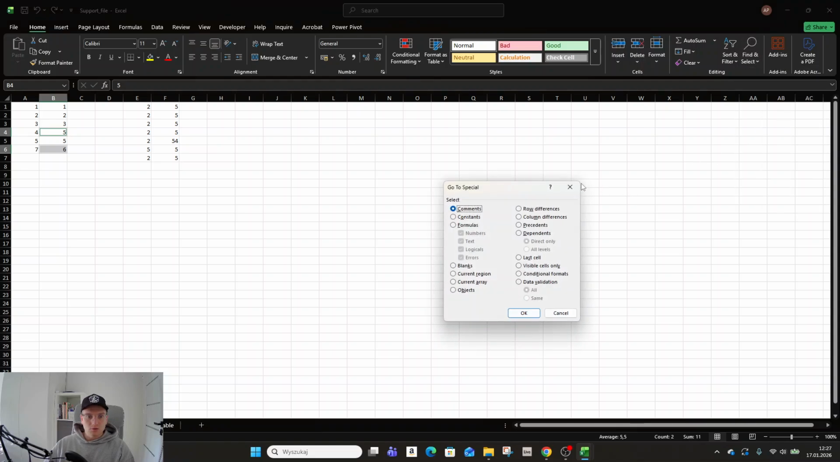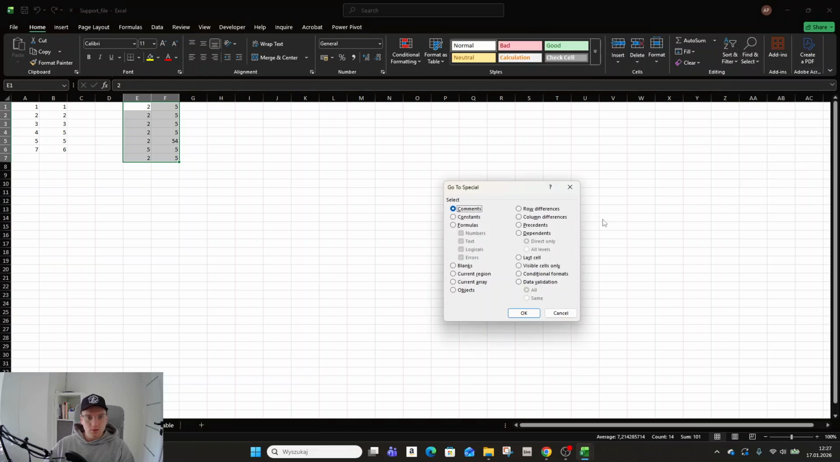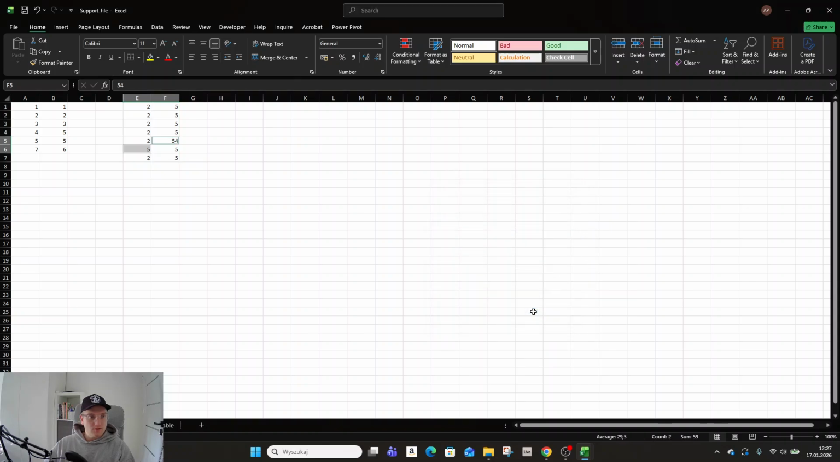And also you can check the differences in the column. So there is a different data set, and column E has only 2s with a 5, and column F has 5s with a 54. You can go to Special, go to column differences, go OK, and here you can see that 5 is different than the rest and 54 is different than the rest. So that's that.